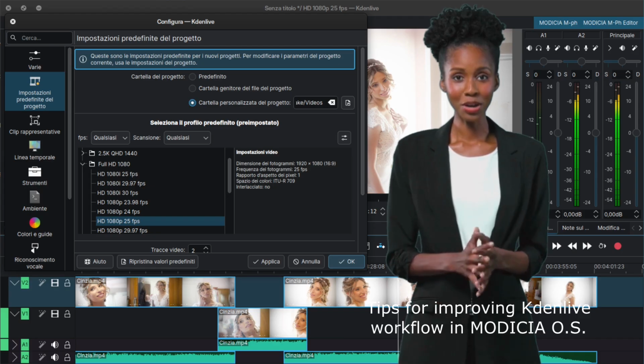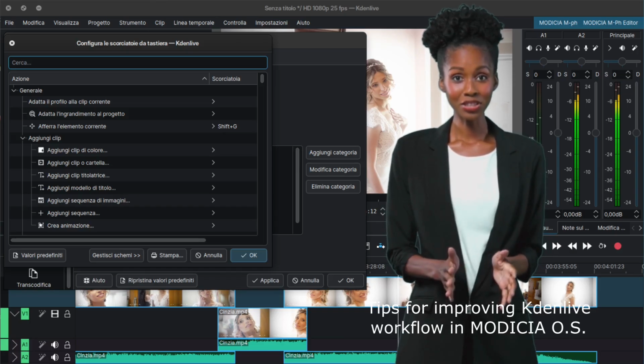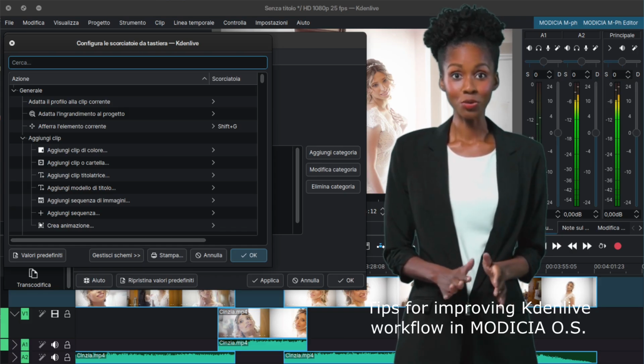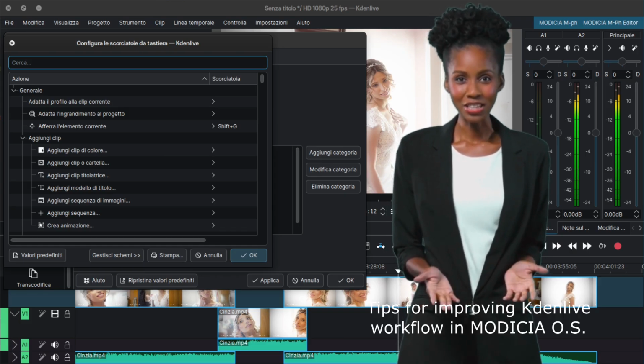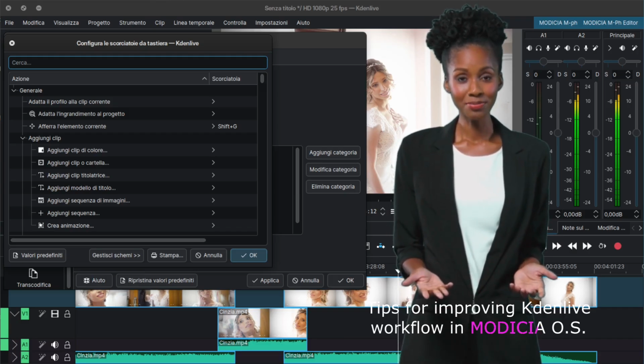Improve your editing workflow. 4. Customize keyboard shortcuts. Settings, Shortcuts. Some game-changing shortcuts: X equals cut clip. Shift plus R equals ripple delete. J/K/L equals professional-style playback speed control.